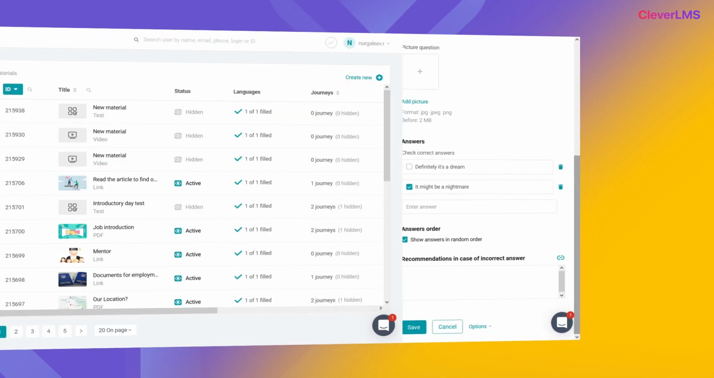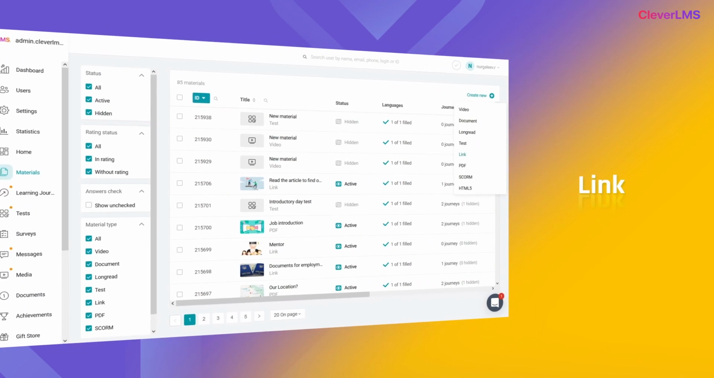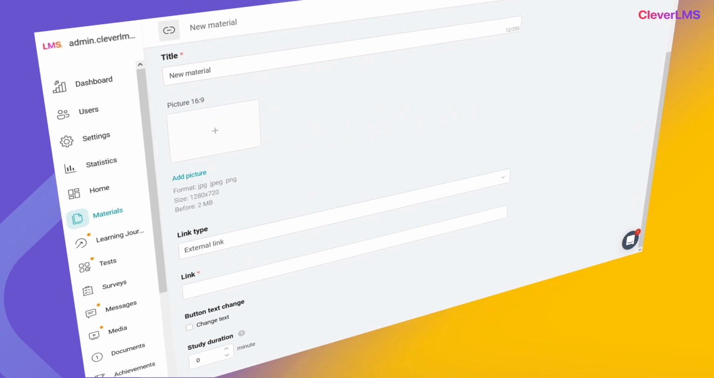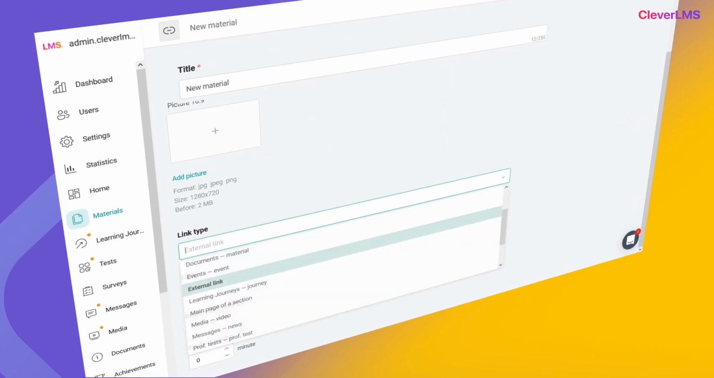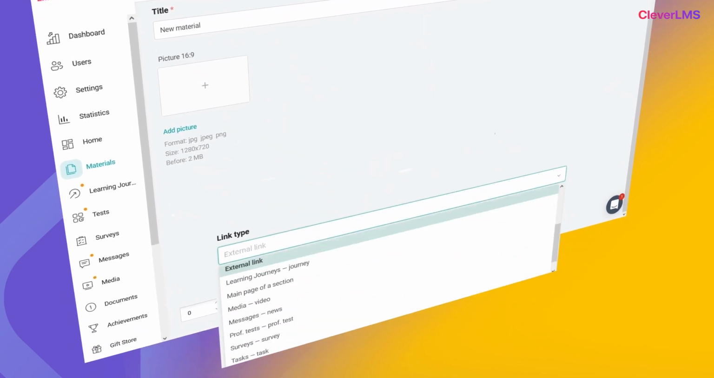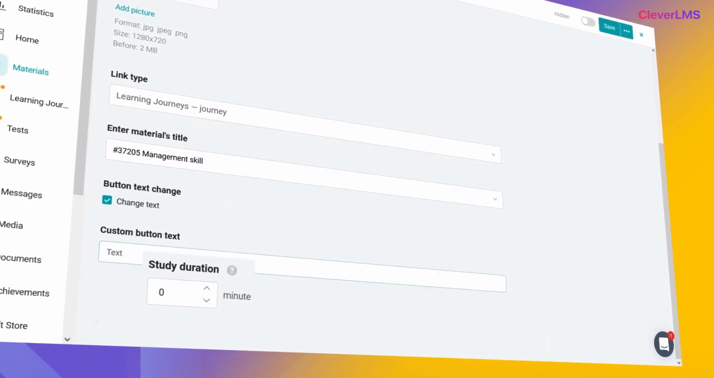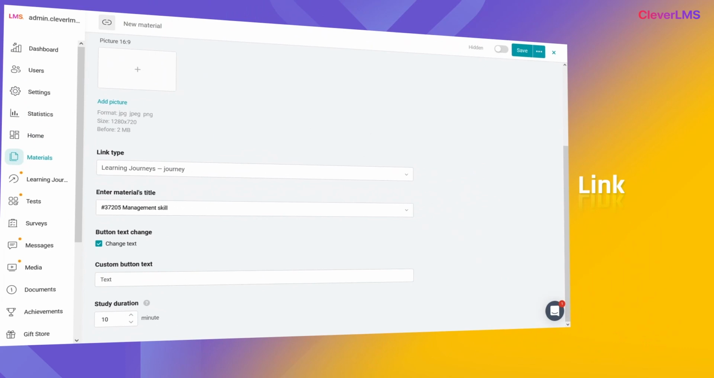You can use the link material to add links to internal platform materials and external sources. In the material settings, you can add a title, image, link type, set your own text for the button, and specify the recommended time to study the material.